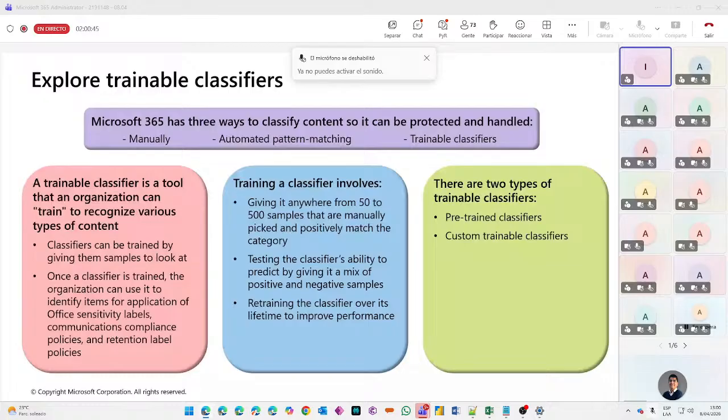But then you have trainable classifiers. The Microsoft 365 trainable classifier is a tool that you can train to recognize various types of content. Microsoft 365 has a huge list of predefined classifiers, but organizations can create their own custom classifiers. Train them, give them samples to look at. Note, the more samples you provide, the better off you're going to be. Once it's trained, the organization can use it to identify items for application of your sensitivity labels, communication compliance policies, and retention label policies.